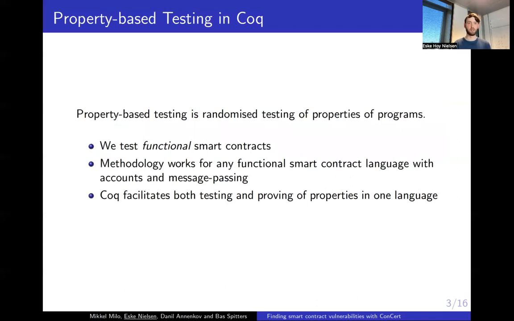In this work, we take the approach of property-based testing, which is similar to fuzzing and unit testing, in which you define some property of a program and then you generate a vast amount of random inputs to that program and test if the property holds on all of them.